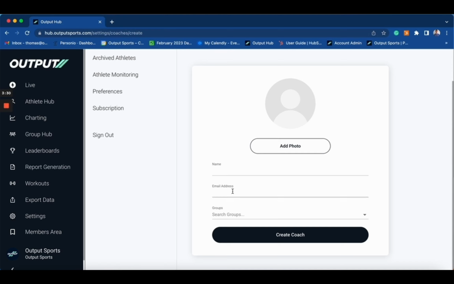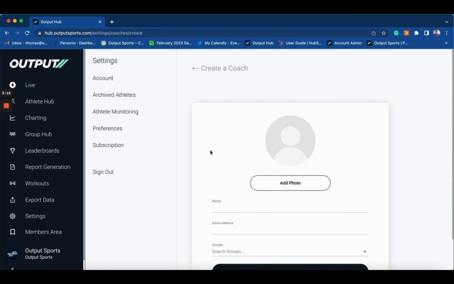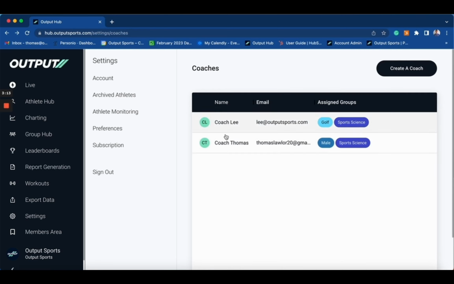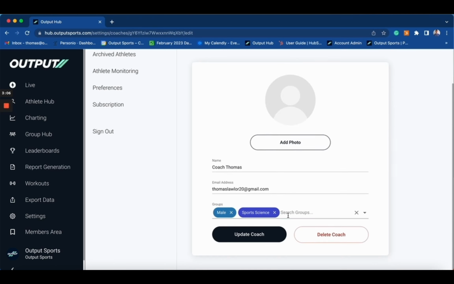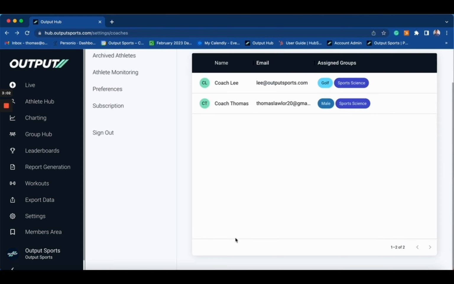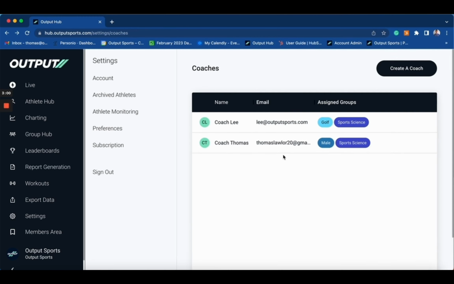Populate the name and the email address, and once you've done this and you press create coach, that coach is going to receive an email directly to that email address prompting them to create a password. Once they've created a password and it's set up and it's ready to go, they can download the Output Sports app very easily. And from there, you will see them populate up here. You'll see the groups they have, and you can also edit coaches' groups. So I can add more to myself in this case, if that is the idea. And this is where you can also monitor your coaches.